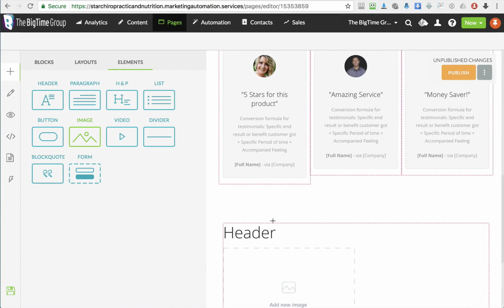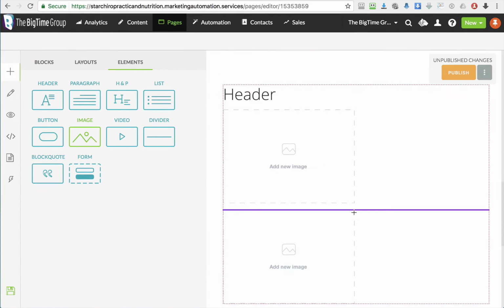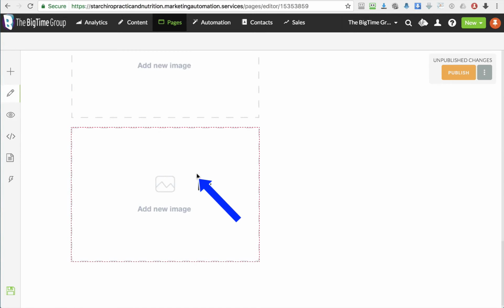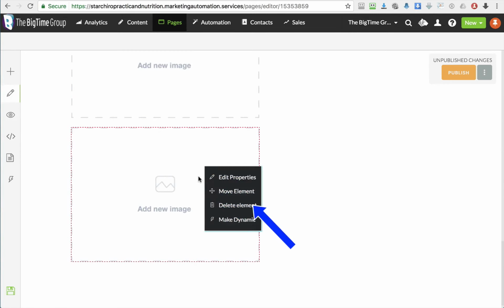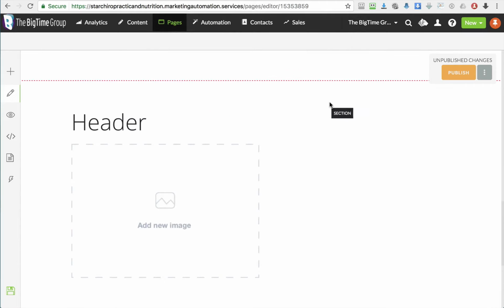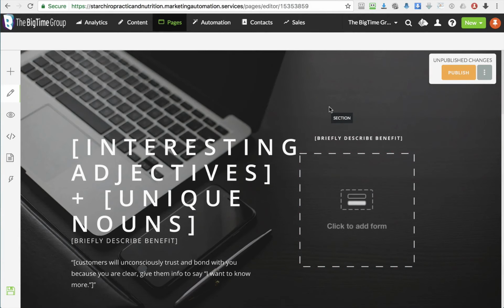Now let's say you inadvertently click twice. Well, to get that second one out of there, first thing that you have to do, click the edit content button, go over to the second one, right click, and click delete element. And it's gone. Super simple. Okay, let's get back up to the top here, and we're going to work on this header image.